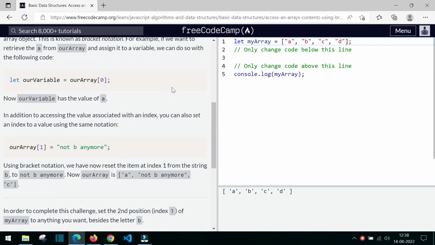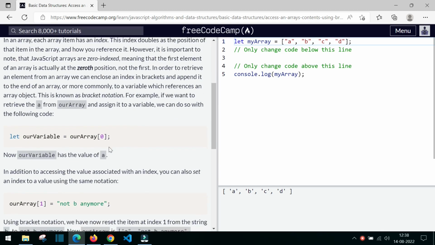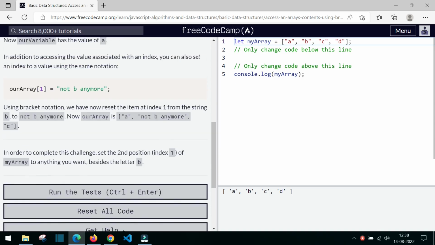Now what we have to do is access an array's contents using bracket notation. Using the index we are going to access the array contents. This also we have seen in the basic JavaScript itself. So let us do the exercise. In order to complete this challenge, set the second position, index 1 of myArray, to anything you want, besides the letter b. So we have to change the second element now.